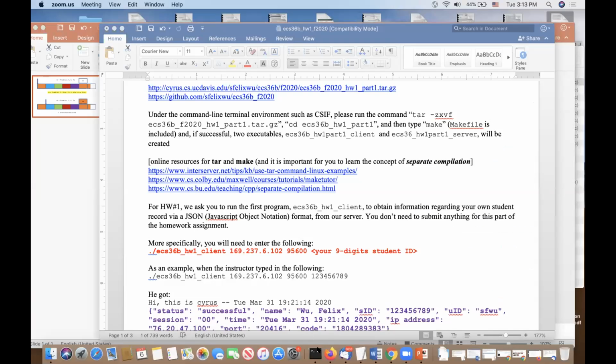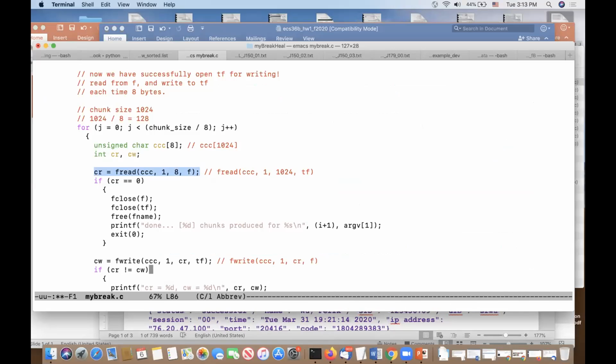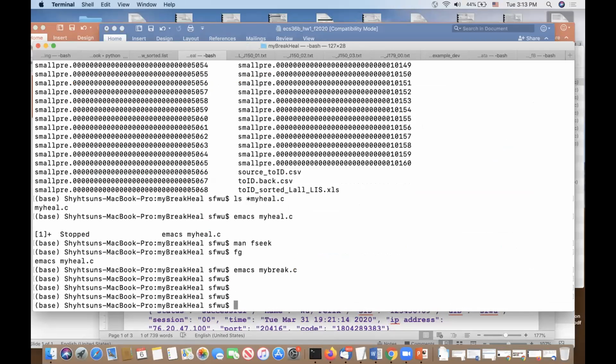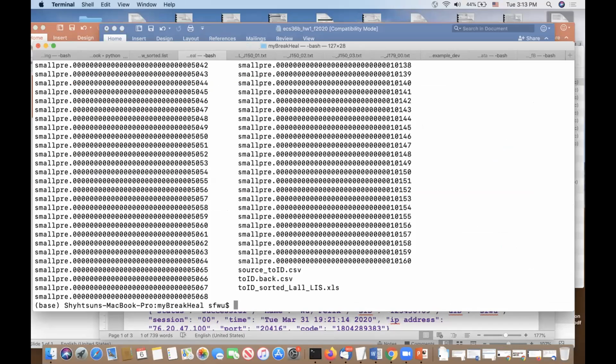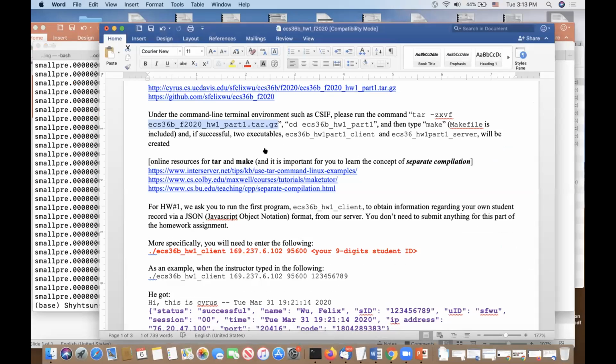Okay, when you do the tar command, let me share my screen very quickly. I just want to make sure you do things correctly. When you do the tar command, do an ls to make sure that the file is indeed in that directory. For example, we're talking about this. Let me just show you an example.